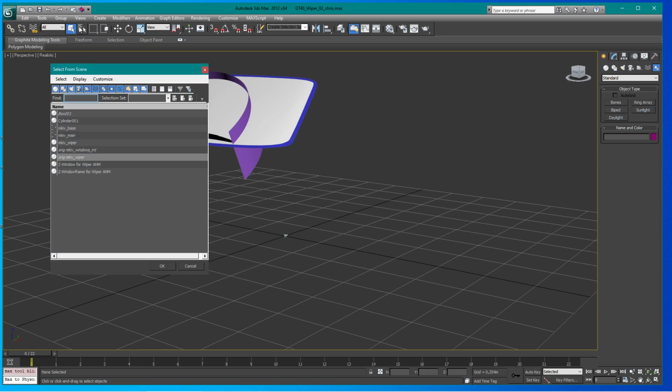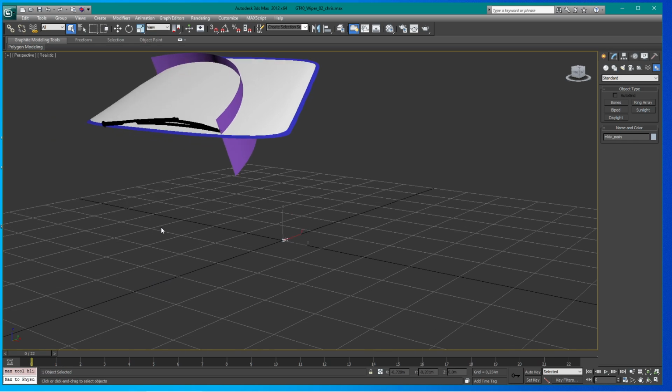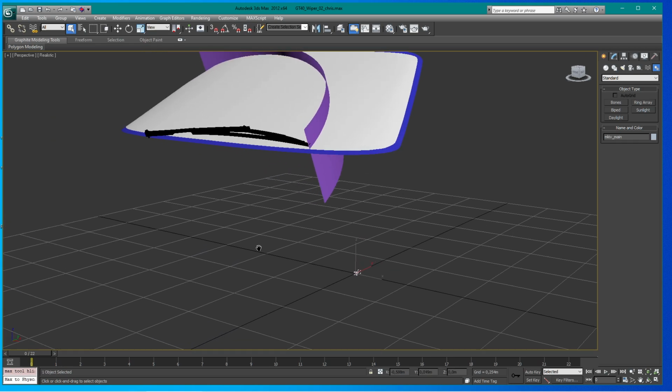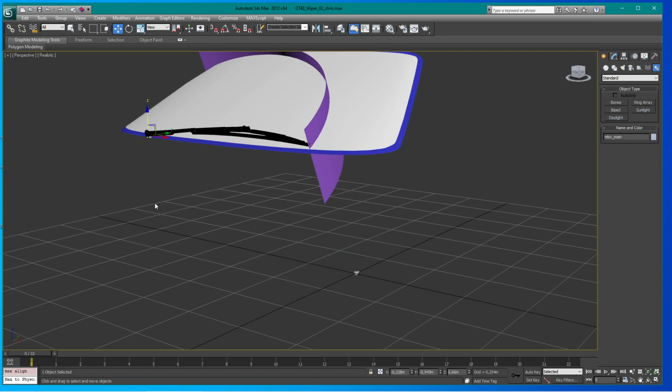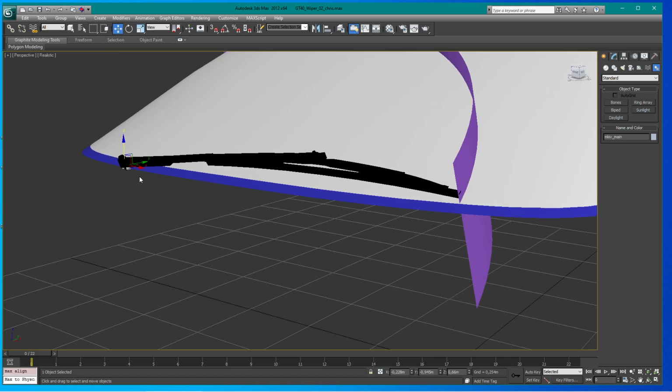Okay. Then I select it. Here it is, the main. And again with Alt and A, I align it to the pivot point of the wiper here. Pivot point, pivot point.